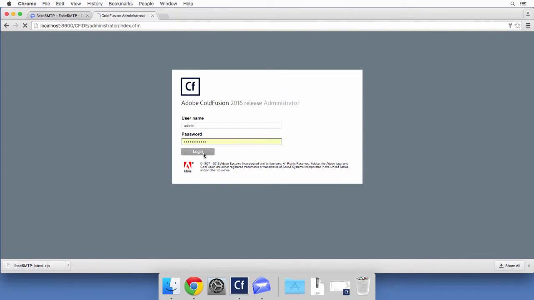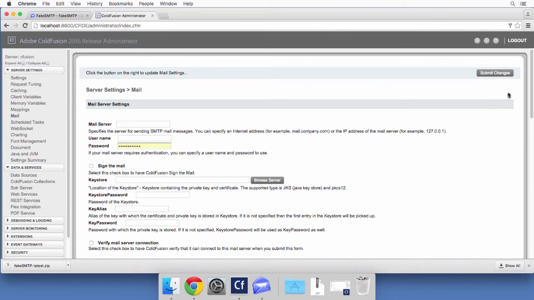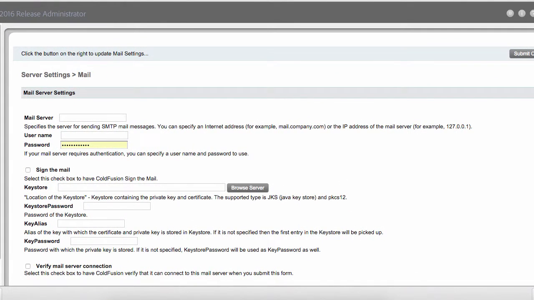So once I log into the administrator, I go to the mail page here in the server settings category. So let's go, and it is on that page that you will specify all the email settings for ColdFusion. The mail server in my case is localhost. This is the name of my local machine, and this is where my fake SMTP server is running.